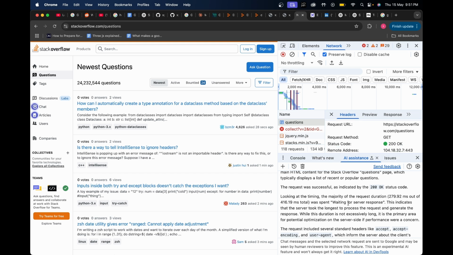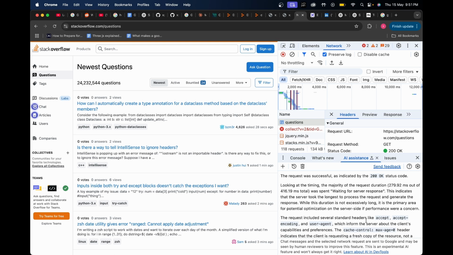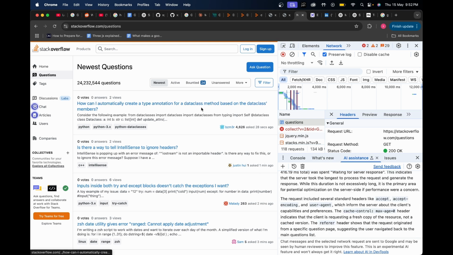Looking at the timing, the majority of the request duration, 279.92 seconds, which you can go over here and access in the timing tab. So 279.92 milliseconds, not seconds, out of 416.19 milliseconds total was spent waiting for server response. This indicates that the server took the longest to process the request and generate the response. While this duration is not excessively long, it is the primary area for potential optimization on the server side if performance were a concern. It seems like this page was entirely rendered and sent from the server, so it might be server-side rendered.